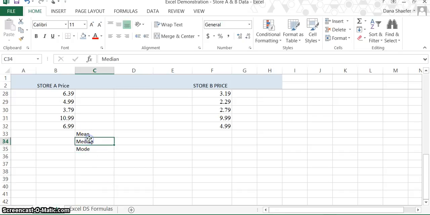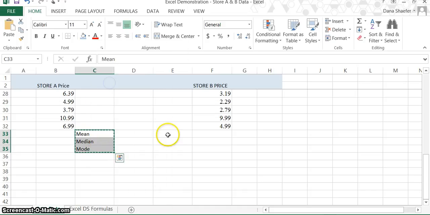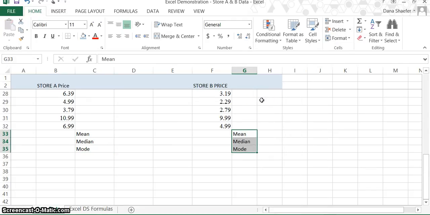Then I'm going to highlight these 3, right click, copy, and come over here and paste those very same labels. Now the first one we're going to calculate is the mean. Remember, when we use the word mean, that's the arithmetic mean. It's interesting, in Excel there isn't a command that's just labeled mean. They use the word average for the function.